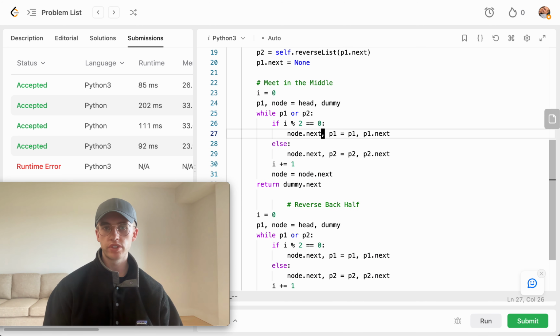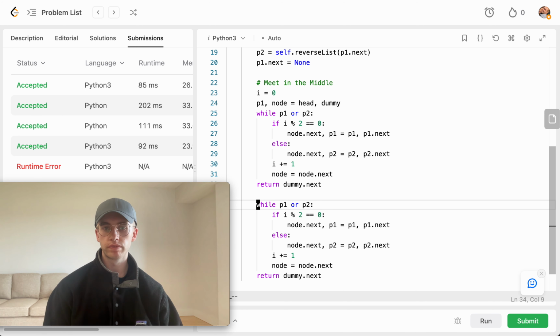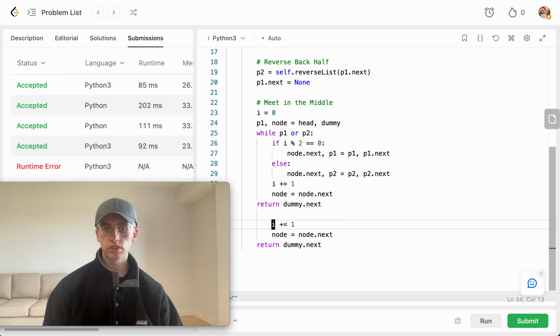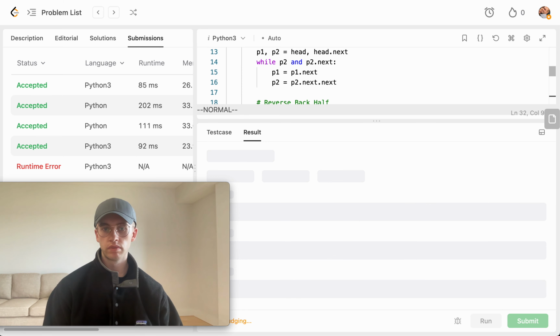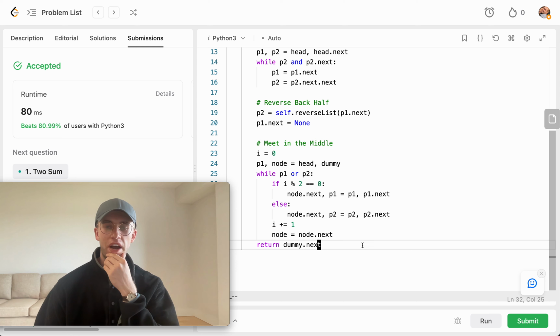So P1 is set back to the head. We use our dummy node for the current. So while we have either or, that all looks good. Oh, I don't know what I did wrong there. I think I just compiled it with the other code.